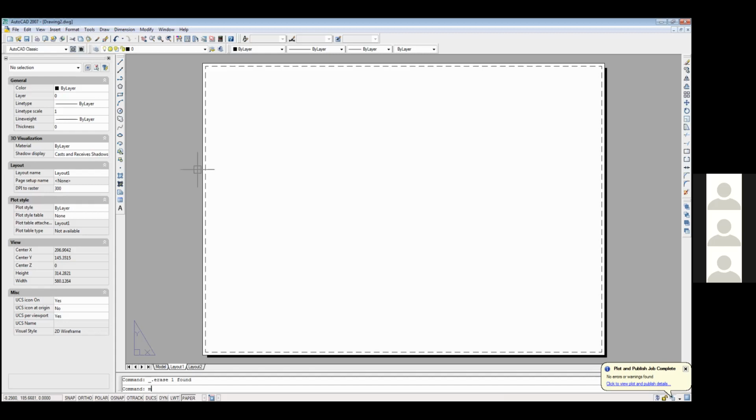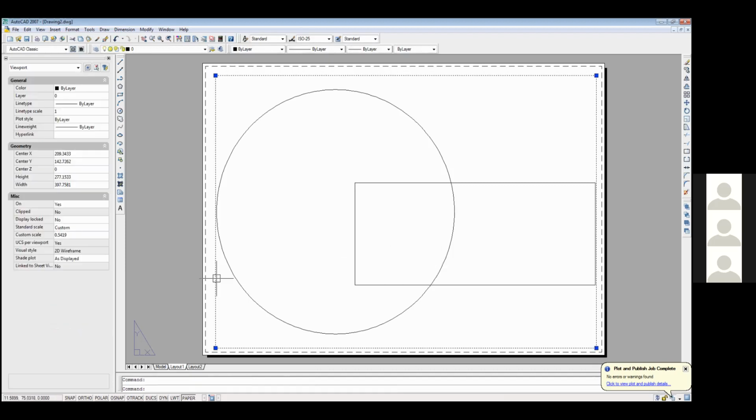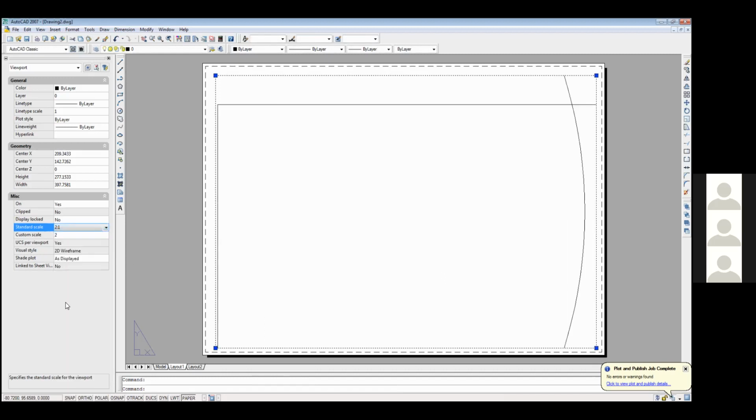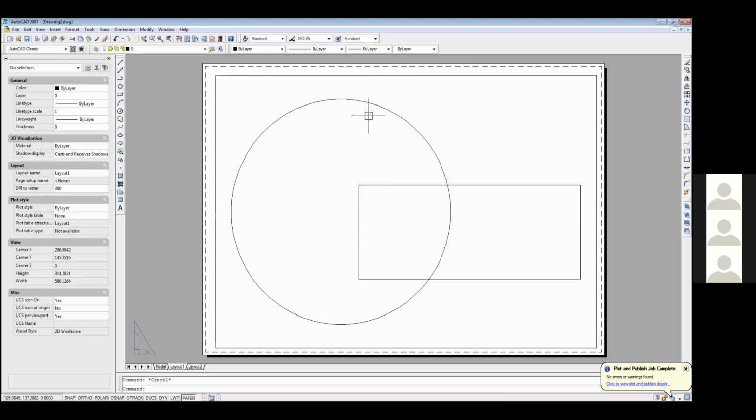MV. Yeah. Type MV in the command line. Then select this from here to here. Okay. Now see what is this? What is the scale? Scale is 0.5. 0.5 is 2:1. Okay. Custom should be 2:1. No, 1:2. Yeah, 1:2. Okay. So now clear. So now this is 1:2. When you measure this one and this one will be same.